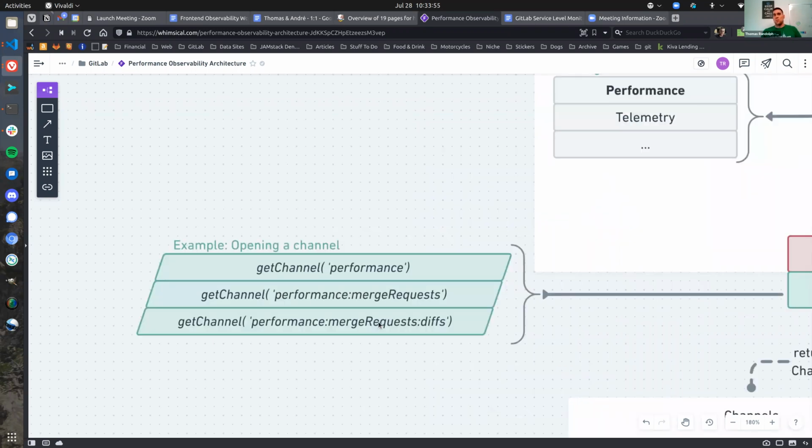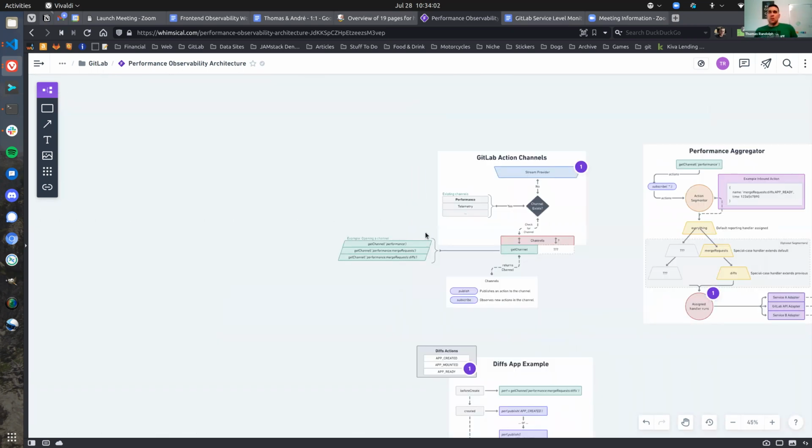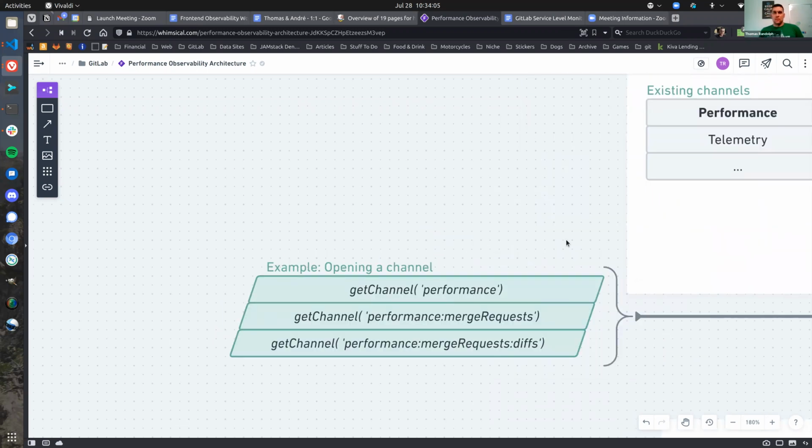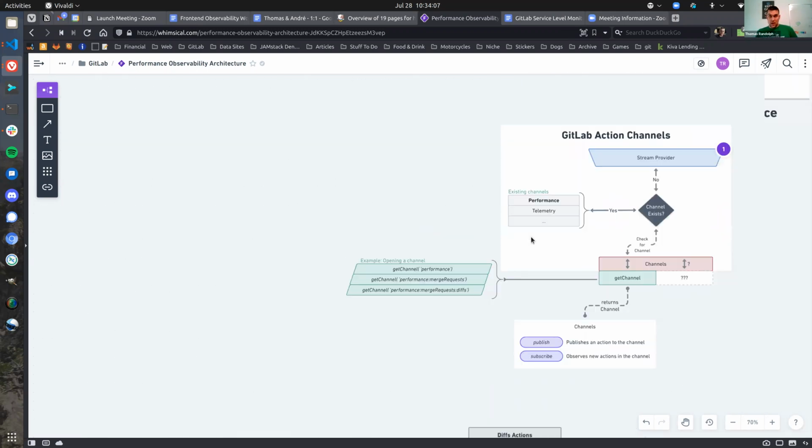So I want to just open the channel for the diffs app, which is a subset of code review, which is a subset of performance in this context. Sorry, my computer's really janky and slow, so things are glitching around. The channel just has a publish message and a subscribe message, so you can put messages in it or you can listen for messages coming out of it.